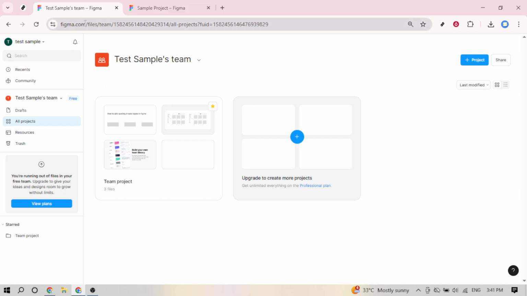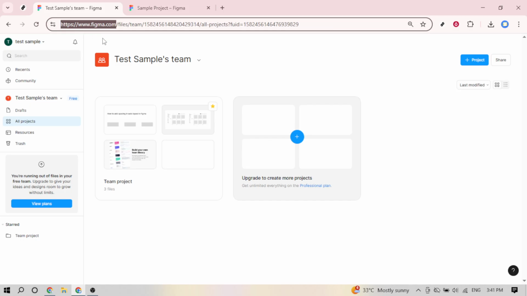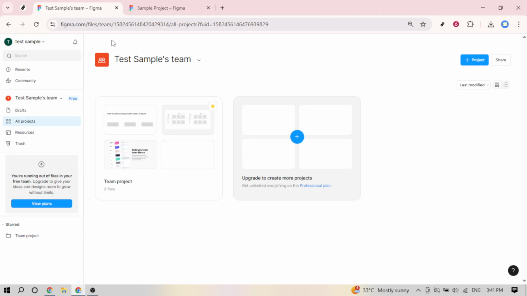Sign in if needed and head to your workspace. Next, click on All Projects to view your files. This is where you can find the design you want to prototype. Now, select your project and click to open it.